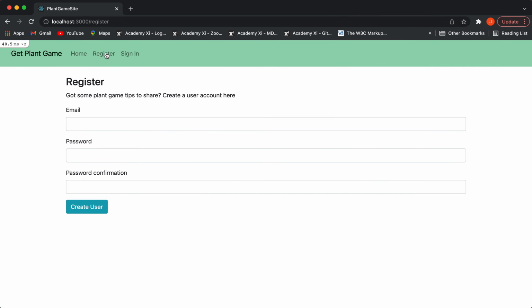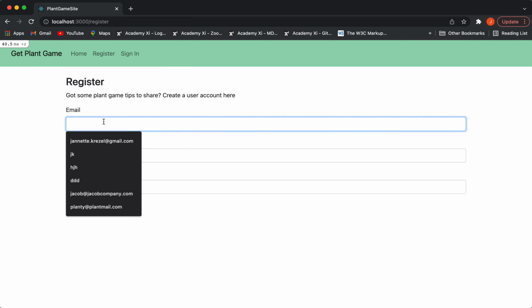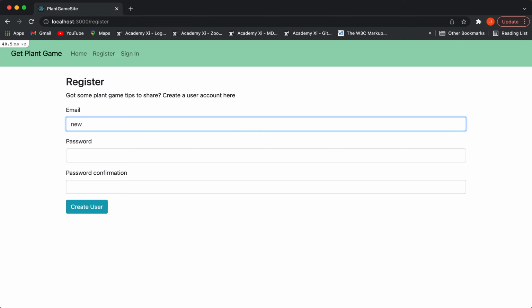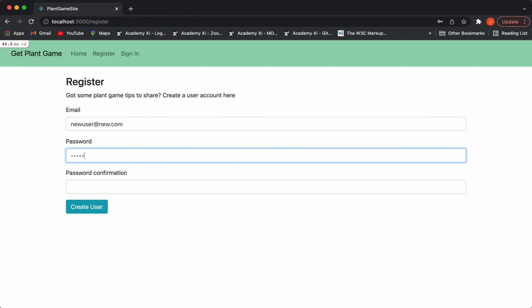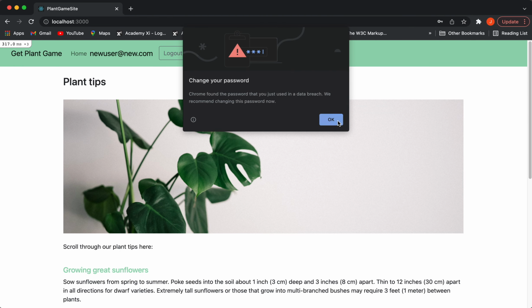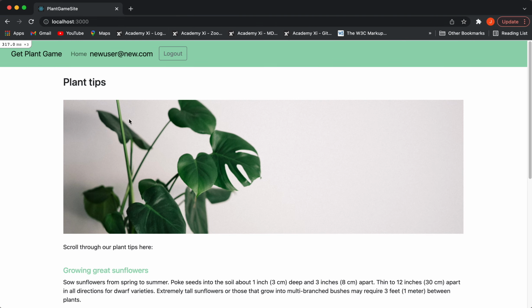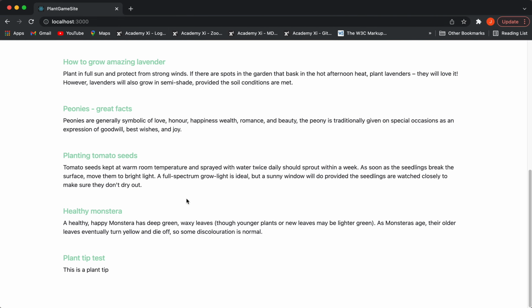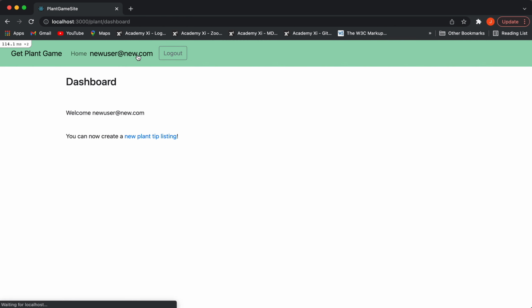If you want to register a new user, you could go new user at new.com, password confirmation, and create the user. And then you're now logged in as the new user and you can see the tips. You can go to your dashboard by clicking on new user up there and it says welcome new user.